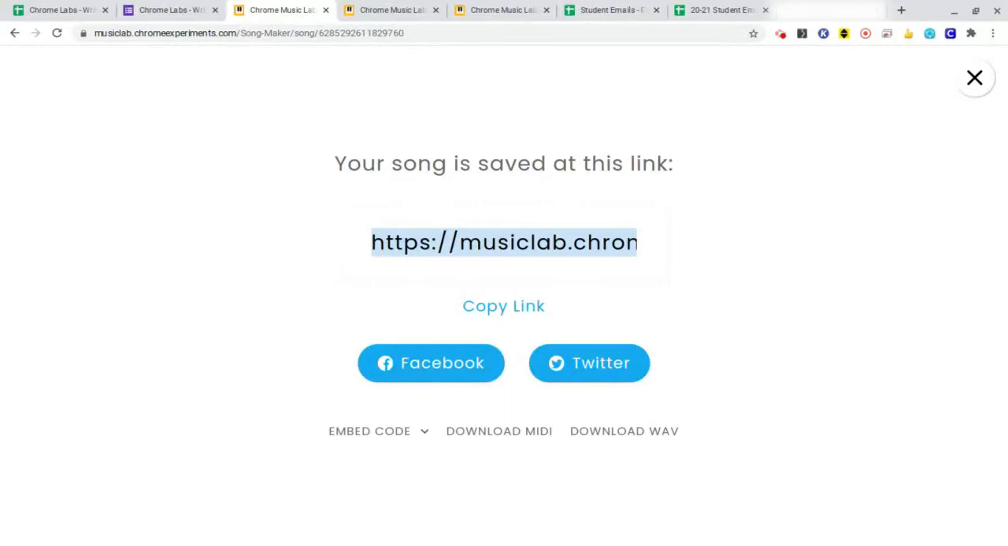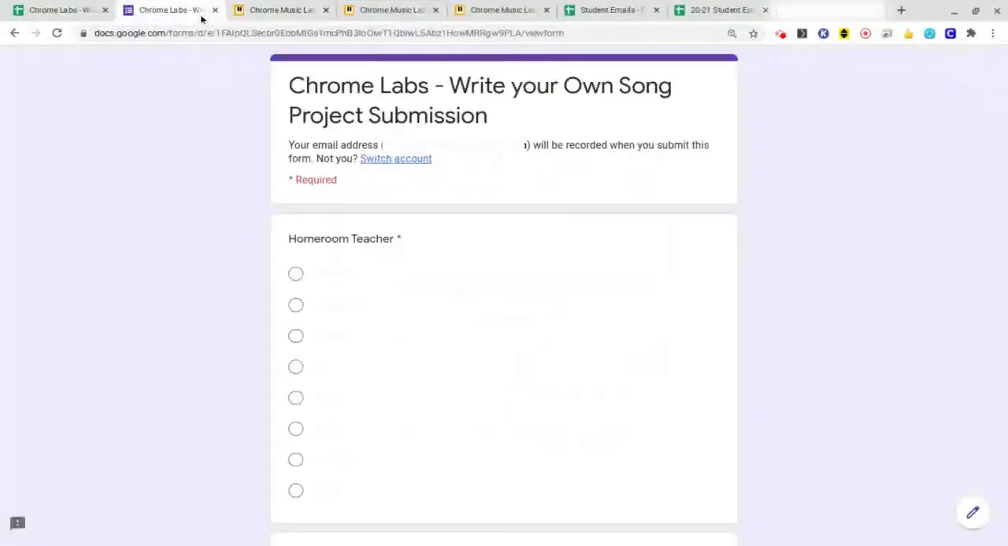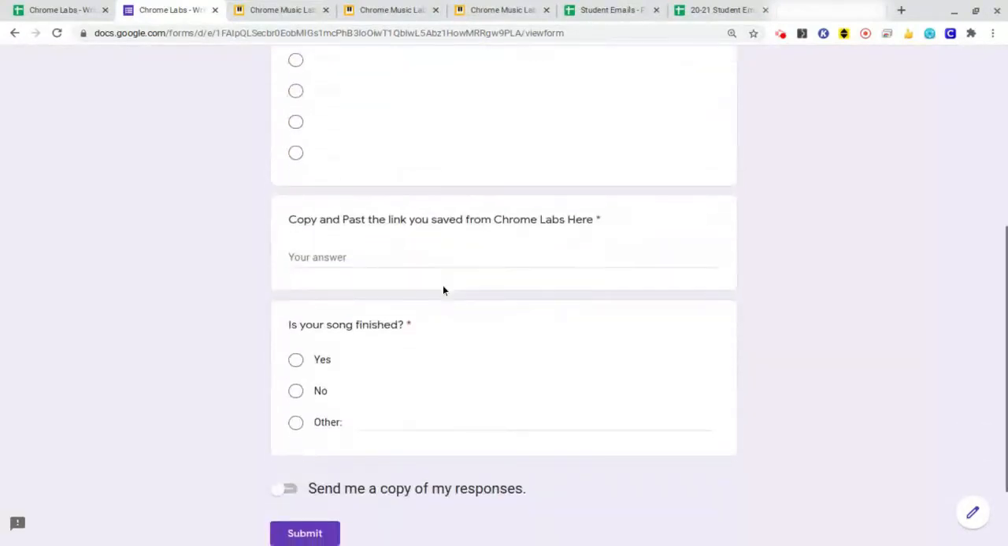So they go to save, they hit copy link, then they go to the form that I created, which is a simple write your own song. I have it collecting their email address and then finding their names in a list so that they don't have to write too much on this form for the young kids. They're going to pick their teacher, and then paste their copied link into this spot.